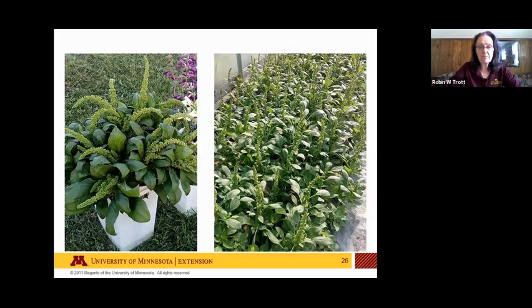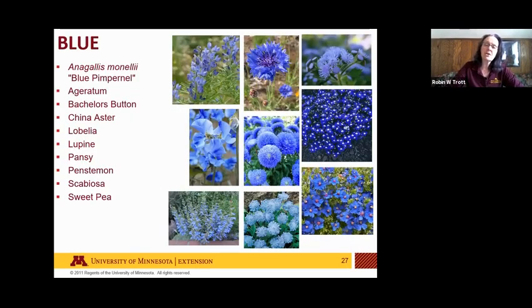Now here is our green thumb amaranthus, and you can see we grow them in rows in our high tunnel, but they grow to about a foot tall. And it's that nice spiky flower that we like to include in bouquets and our florists love.